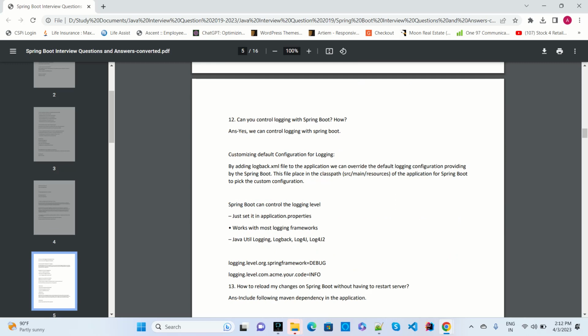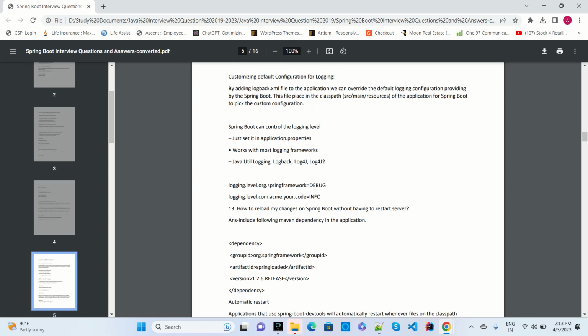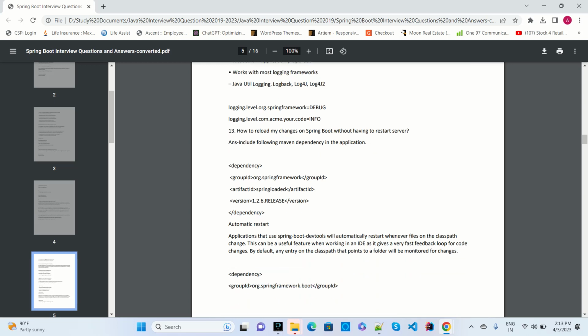Can you control logging with Spring Boot? How? That type of question will also be asked. Customizing the default logging configuration: how will you configure the default logging level? These are all the logging configurations we can use, and the frameworks we can use for logging, like log4j, log4j2, logback, and how you will add info, debug and others.